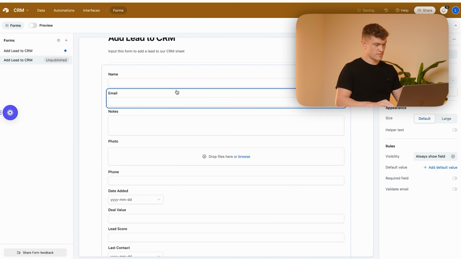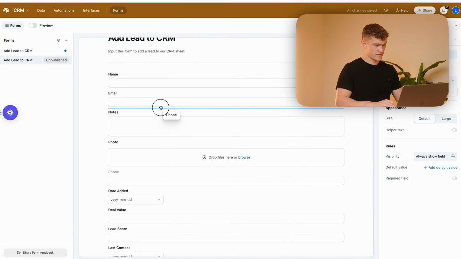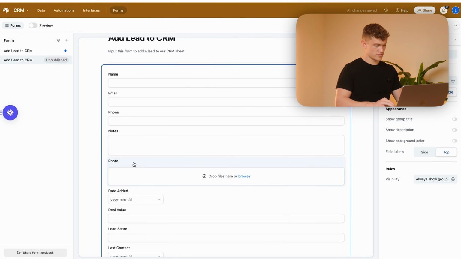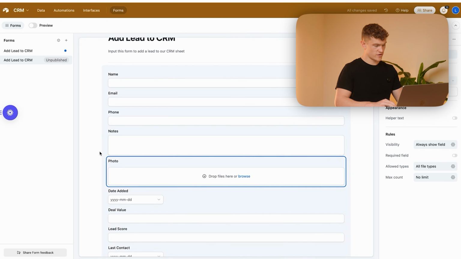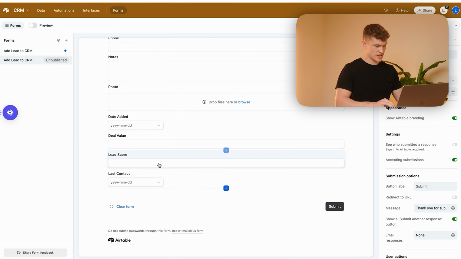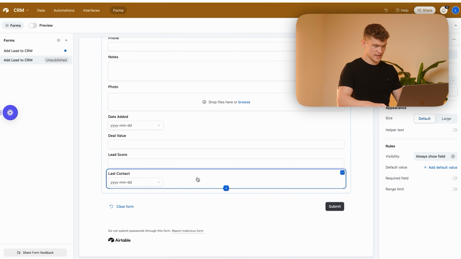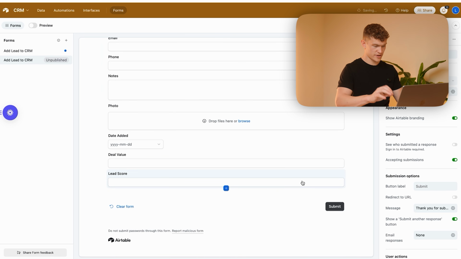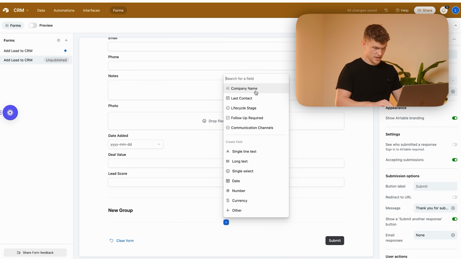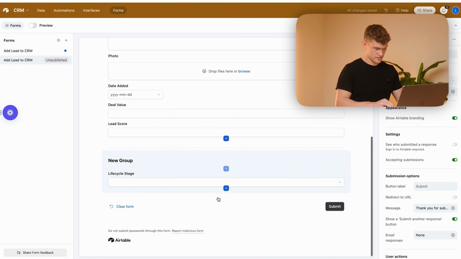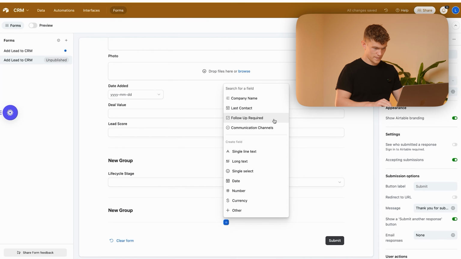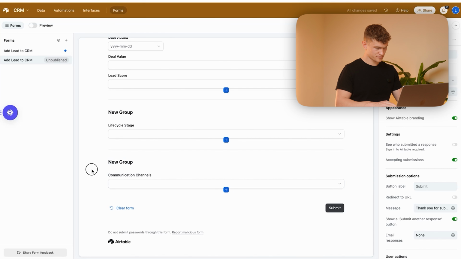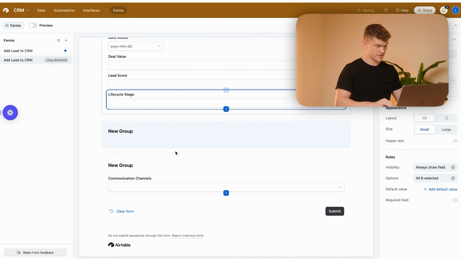Okay, so let's now just organize this. So let's put the email here, the phone here, notes, we don't need photo. Well, we can keep photo there. Date added, deal value, lead score, last contact. We can delete last contact. So just press on it. And then I just click the backspace on my keyboard. And now we want to add some more groups. So we want to say sales cycle, communication channel. We'll just leave it at that for the purpose of this.